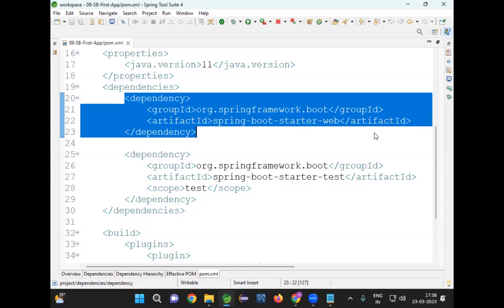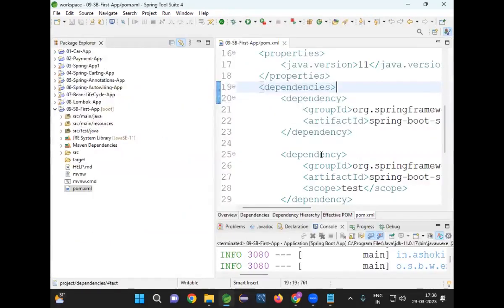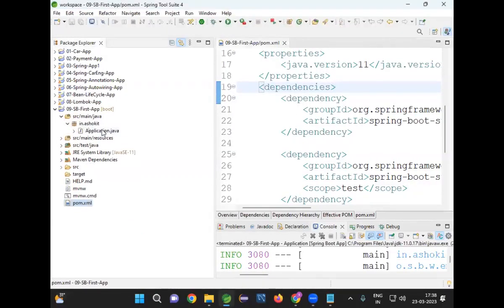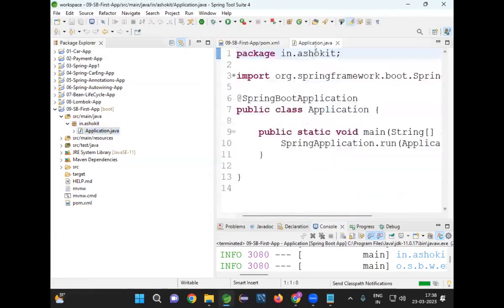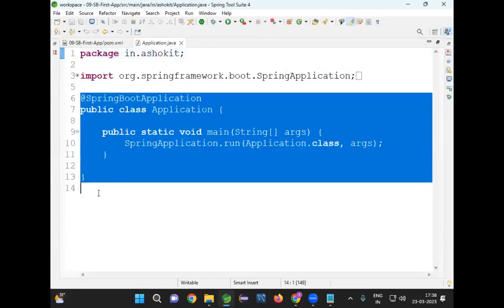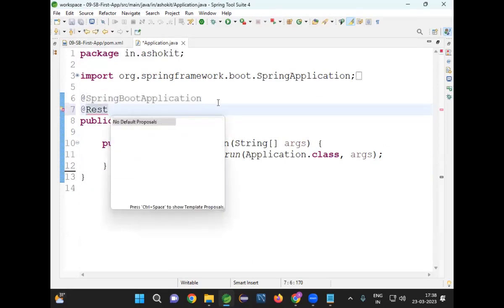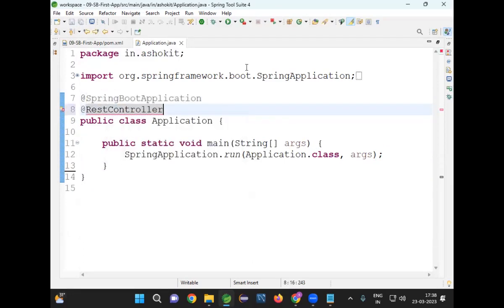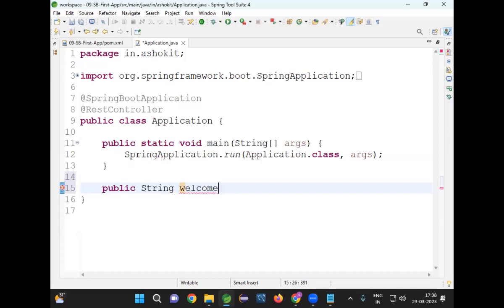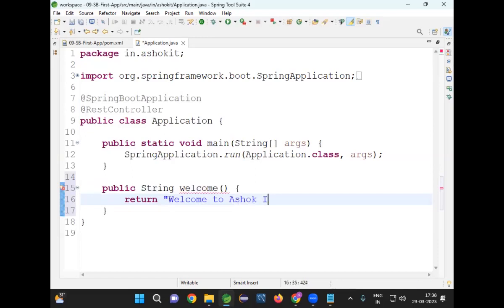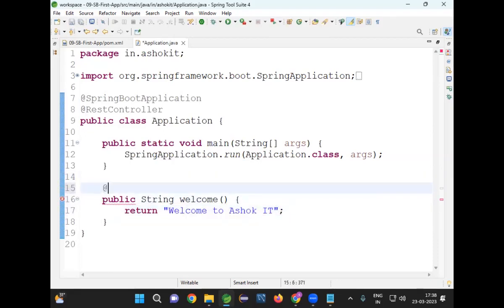Now, here guys, let me do one small change. In this project, if you see, one class will be created by default. This class is called start class of the Spring Boot. We'll understand what is this start class. I will make some small change here. At the rate rest controller annotation I am writing. I will write one method, public string welcome. I'm returning simple welcome to Ashok IT. Okay. Yes. Let me go for @GetMapping. Right. I'm developing one REST API.